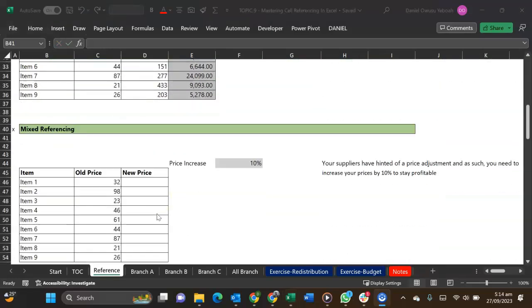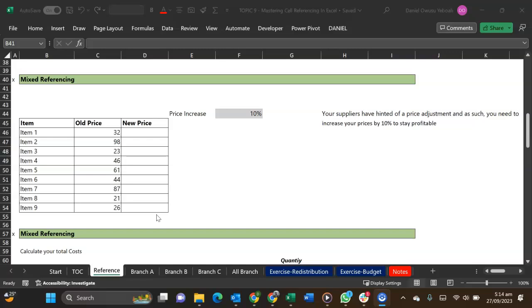Okay, so let's look at this example and let's see how this is different. So over here, we have the items and we have the old prices. Okay, and so your supplier has hinted of a price adjustment, and as such, you need to increase your prices by 10% to stay profitable. Okay, so we have our old prices and we need to calculate the new price. So the new price is going to be the old price by an increase of the price, then percentage increase.